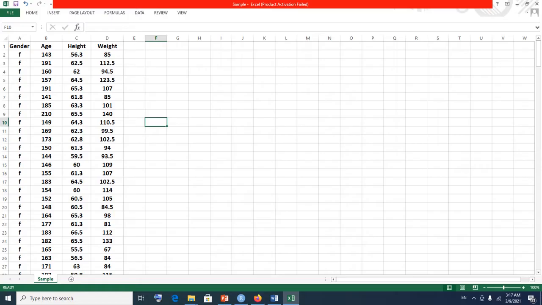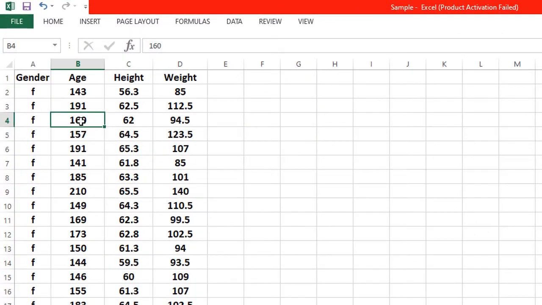In today's tutorial, we're going to look at how to perform simple linear regression in Microsoft Excel. So as you can see, I have my data set over here. This data set consists of, I think, 237 patients. And we have their gender, their ages, their height, as well as their weight. And we're going to perform simple linear regression, as I said.